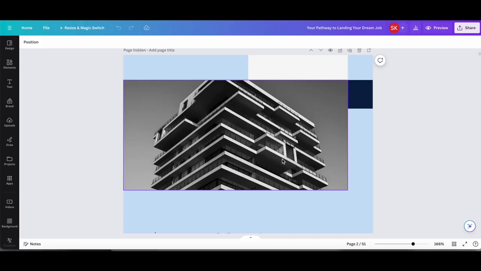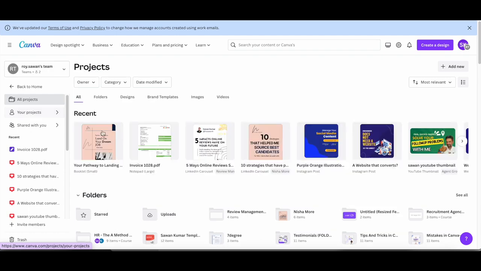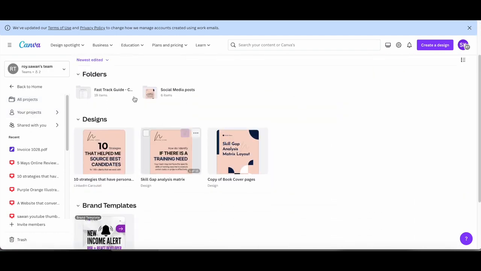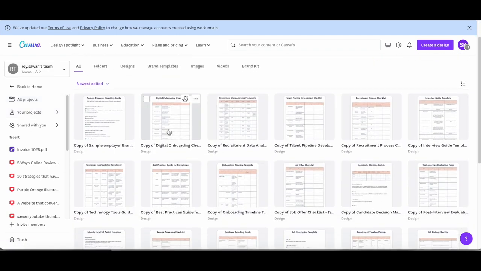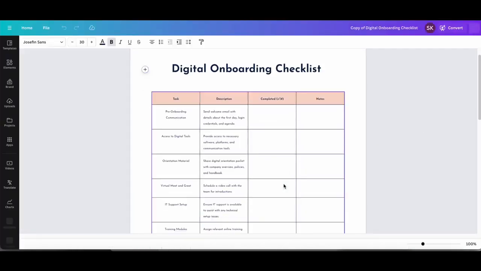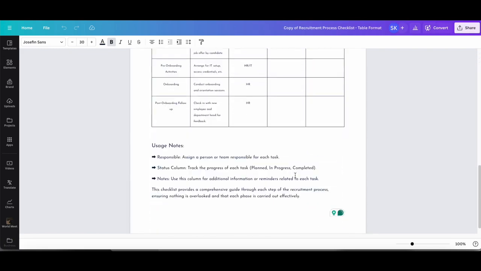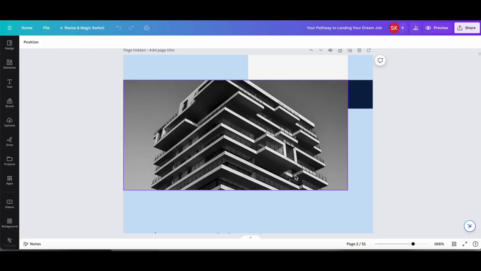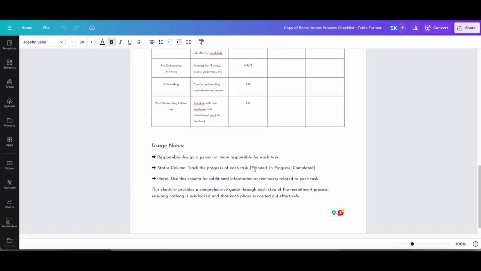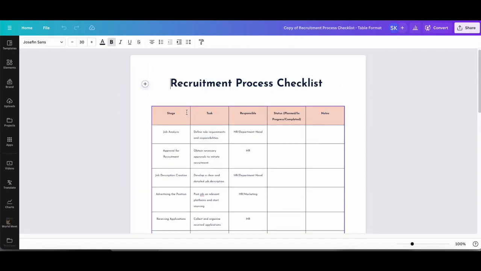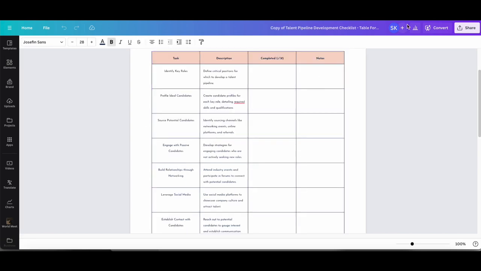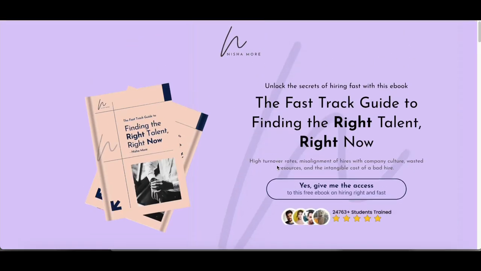Okay, when it comes to the checklists, if I have to look for this, these are all the checklists that we had created: digital onboarding checklist, recruitment data analytics framework, talent pipeline development checklist, recruitment process checklist. Now, one thing that you would notice is that we have been very consistent with the usage of the font, with the usage of the colors, and they are all aligned to this.